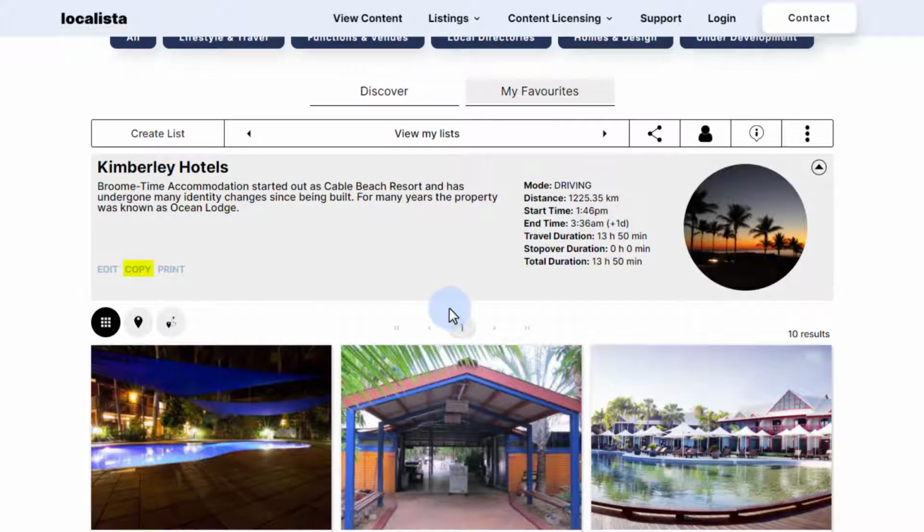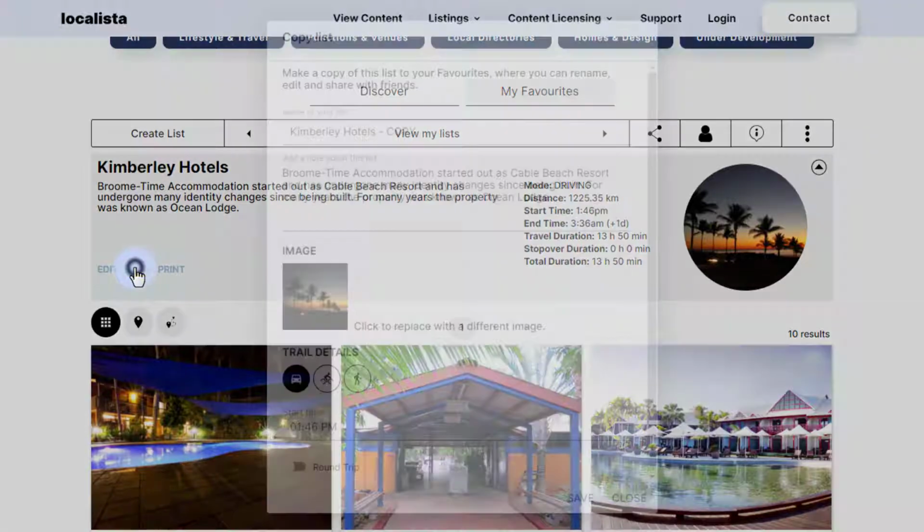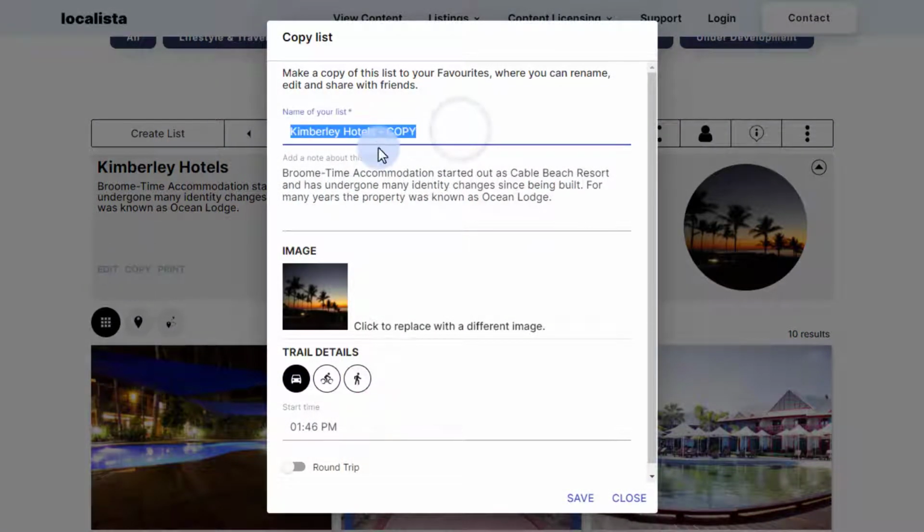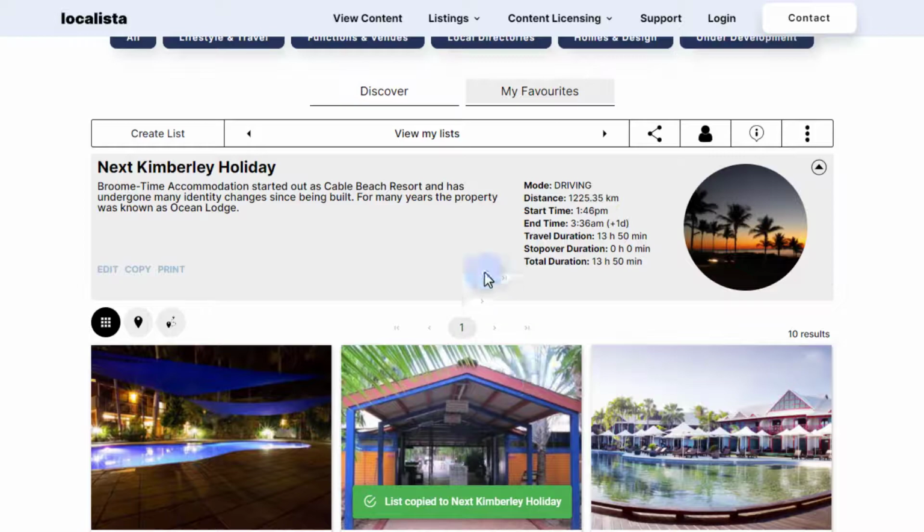The Copy function is also a handy tool, allowing you to create a copy of the same list under a different name. Simply select Copy, change the name. In this example, we'll change it to Next Kimberley Holiday, and hit save. Wait a few seconds and you now have a new list with all the same content.